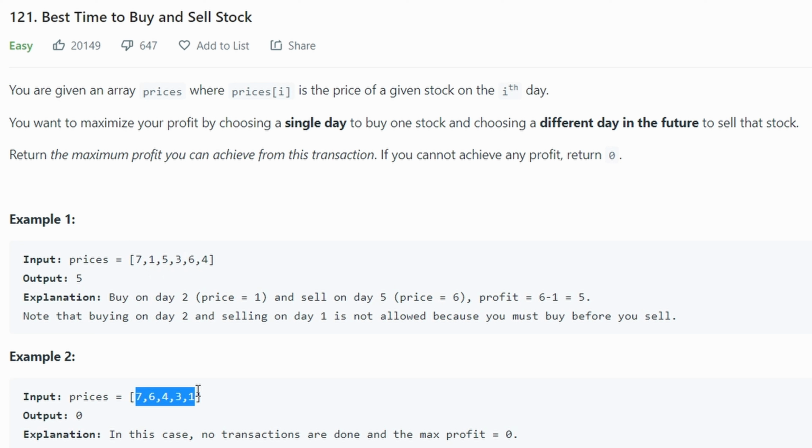In the second example, we can see that whatever day we are gonna buy any stock, we are gonna lose our money only. So there is no possibility of getting maximum profits. So we have to return 0 here.